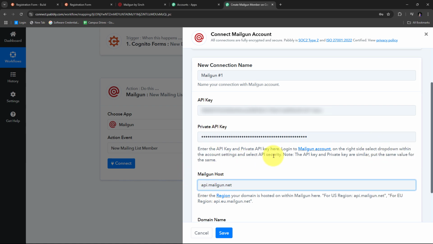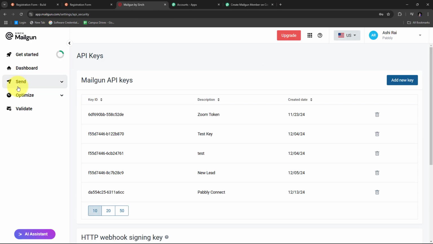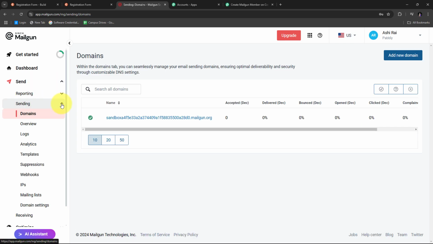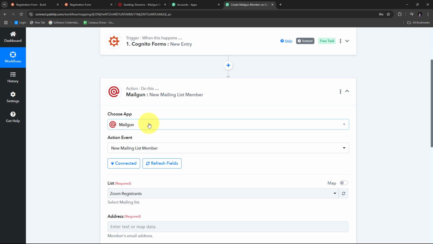Now that I've added my Mailgun host, I'm going to scroll down and I need the domain. So for getting this domain, I'm going to take you back to Mailgun. And in this, I have this particular section of send. So I'm going to open that tab. And in this, I'm going to go to sending. So I'm going to open that. And here in sending, I'm on my domain section. And this is my domain that I need. So I'm going to copy this domain from here. I'm going to go back to Pabbly Connect. And I'm going to paste that here. Now I have filled all the required details. Now what I need to do is I need to click on save. And here I have successfully connected Mailgun with Pabbly Connect.